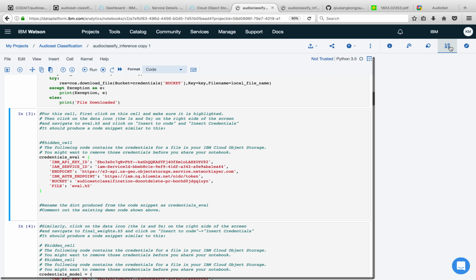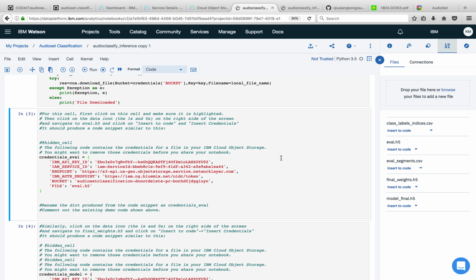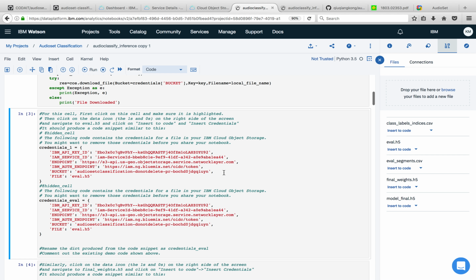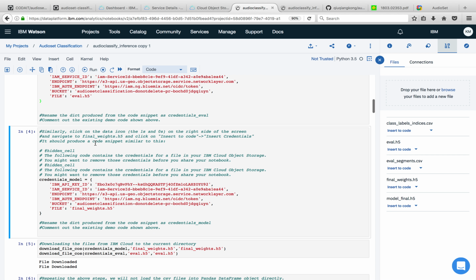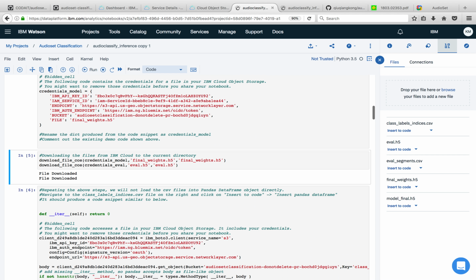All you have to do is just go to data and essentially click the file that you want to insert right now. Let's say the evaluation file, and then just click on insert credentials. So this already pre-fills all the required credentials for you. Just gonna go ahead and load all of them.